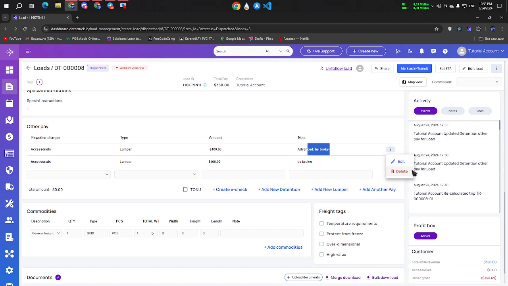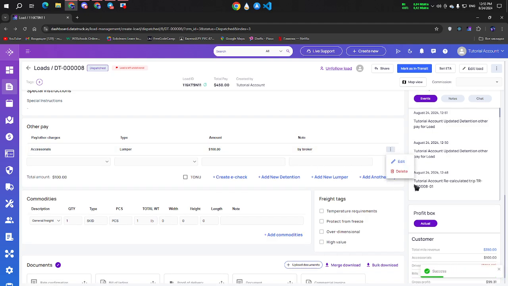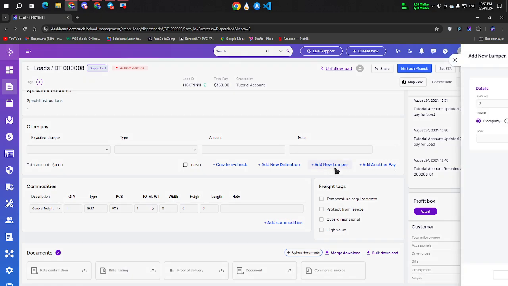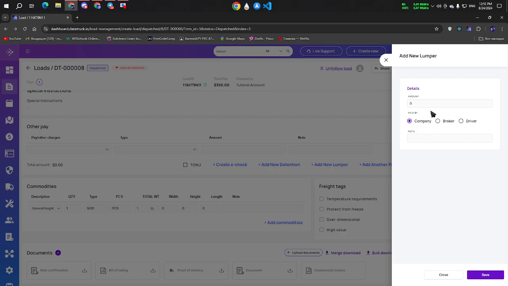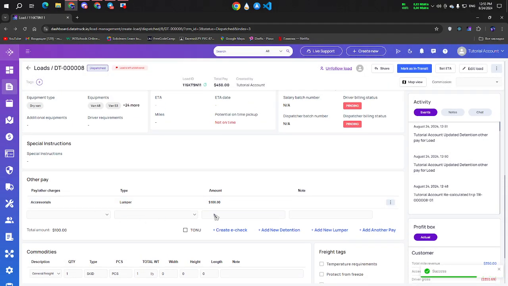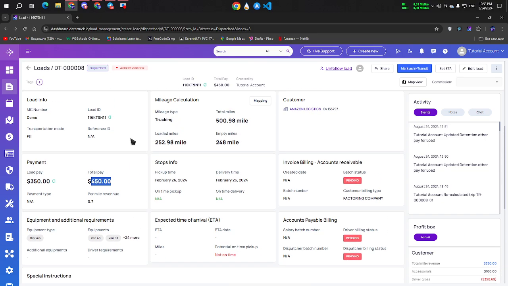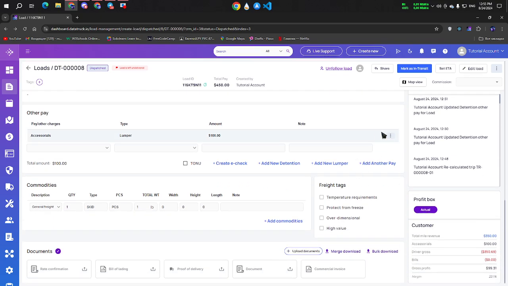I think this is correct, and you are adding this lumper just for your information, to have it posted in the history of the load. So if we put it as paid by company, let's see what happens. The lumper fee is just added and not deducted, and right now we have a total pay of $450 like this.